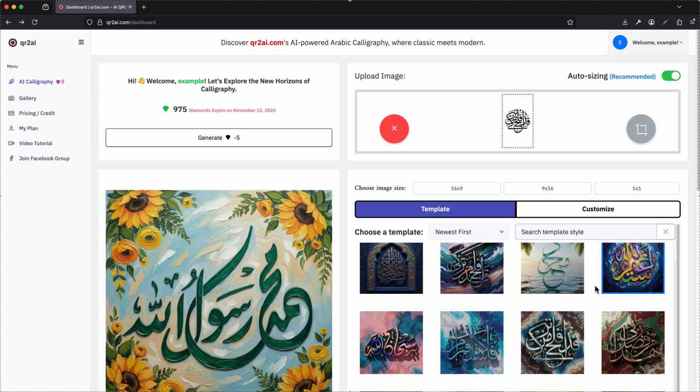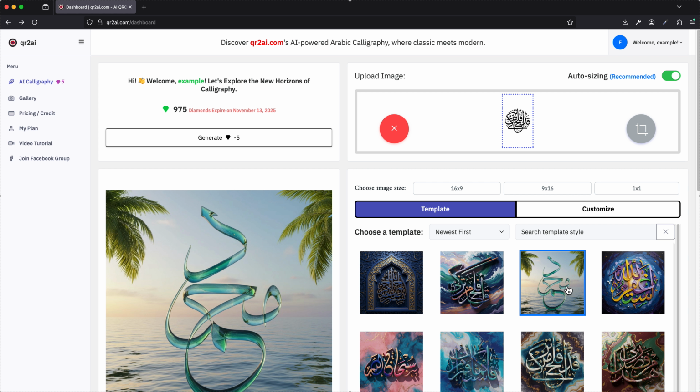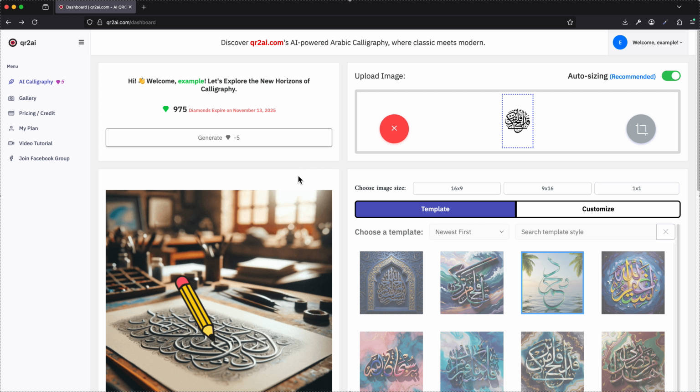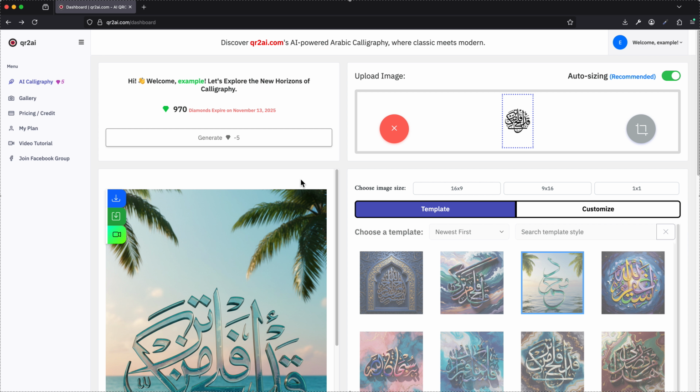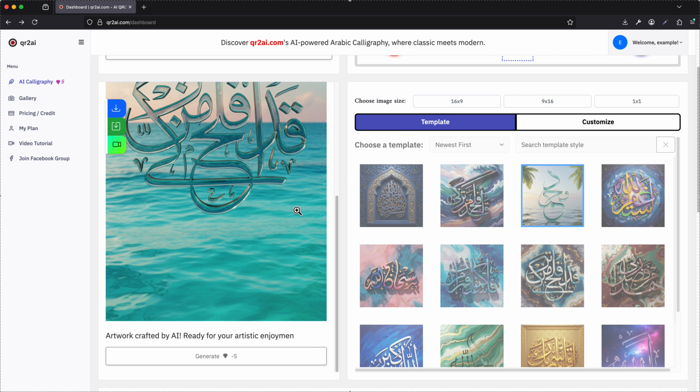Alright, after uploading, choose your preferred style. For example, let's pick a water and glass effect. Leave auto sizing on for now and click generate. Great, the calligraphy appears.